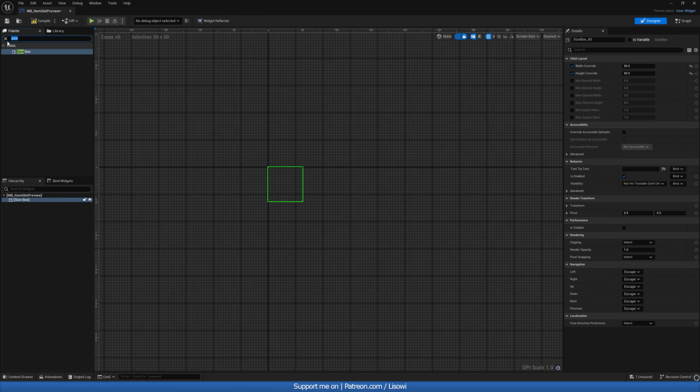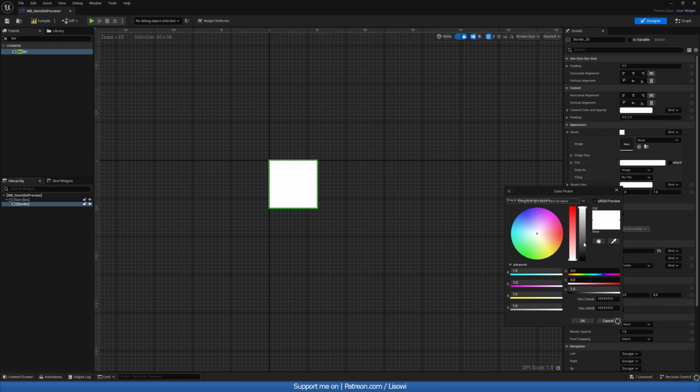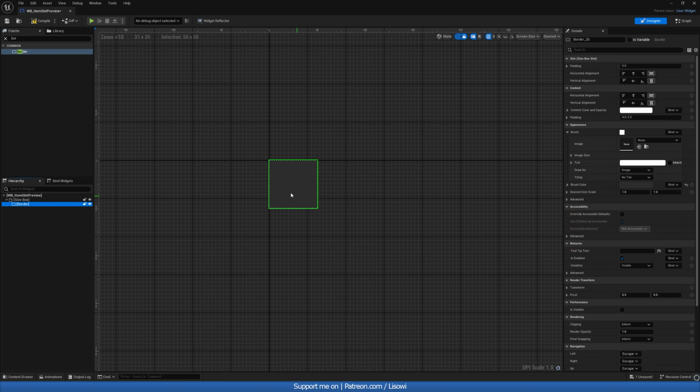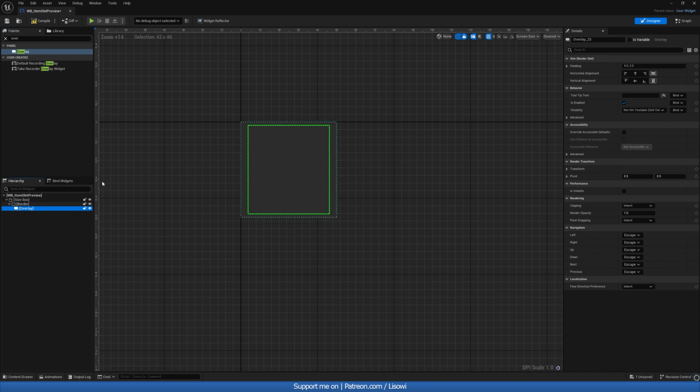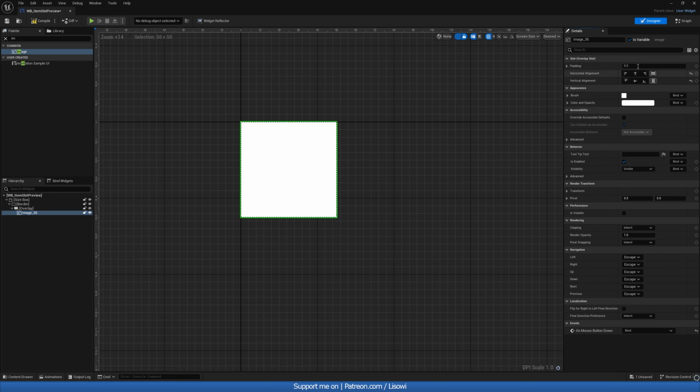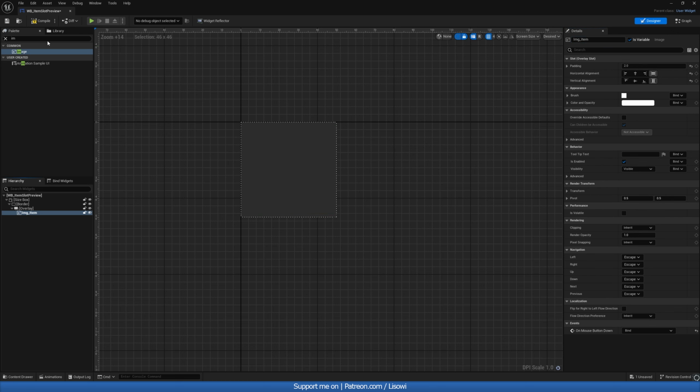Next, search for a border like so. We can change its color. Something like that. On top of this, we'll grab an overlay and we'll make padding 0. Grab an image, plug it into your overlay, fill it out, and you can add a padding of 2 just so we can see that frame around it. And let's also name it img underscore item. Let's hide it then, just to make our lives easier.